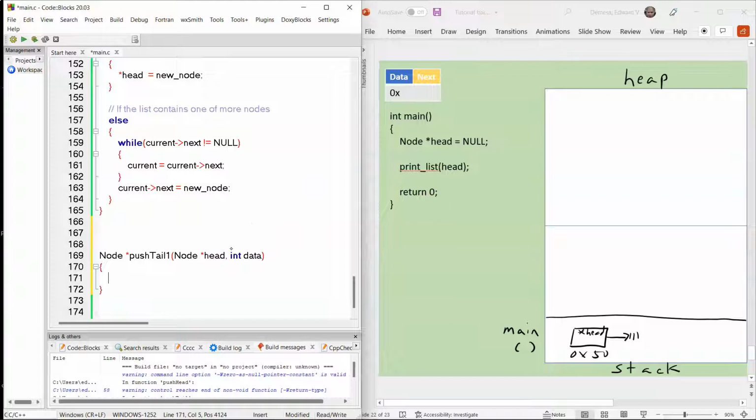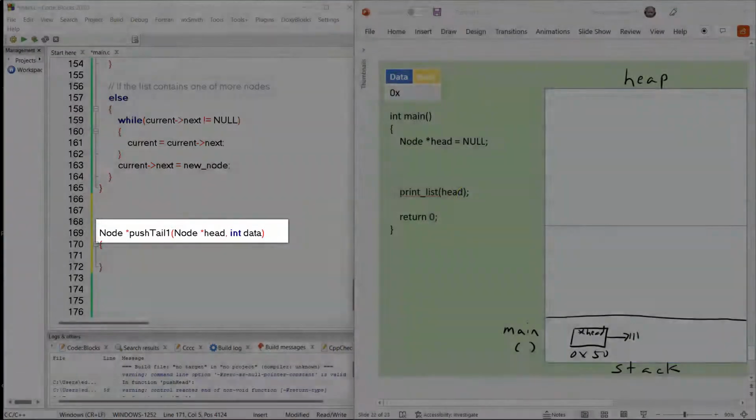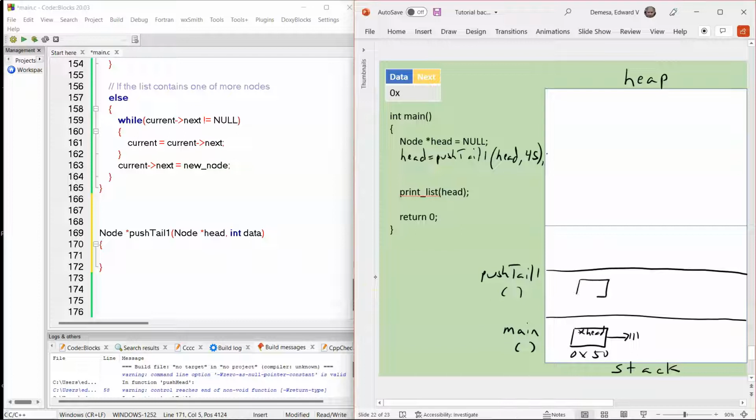So I'm going to go ahead and copy this and put it at the bottom and create a definition for it. On the right hand side, I went ahead and created a main, and what we have here is a node head pointer that is set to null. So when we call this function, since we're returning an address, we're going to have to say head equals pushTail1, and then inside we're going to insert head, and let's just say we're going to insert 45. We create an activation record for pushTail1, and inside pushTail1 we're going to have a head address. So let's do our node creation.